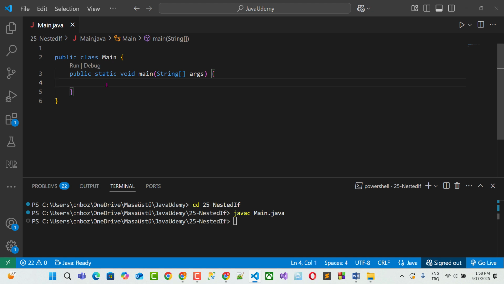So it depends on the condition. So let's define three numbers and find the largest one. I come here, I say int x equals 5 and y equals 6 and z equals 7, and we will find the maximum number, and I just define max here.